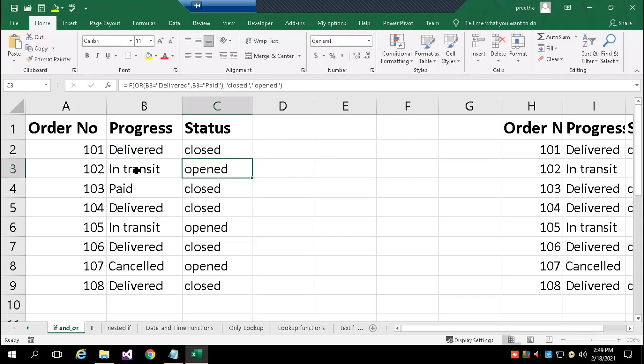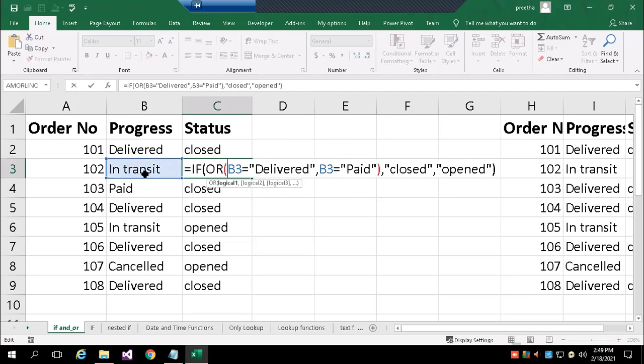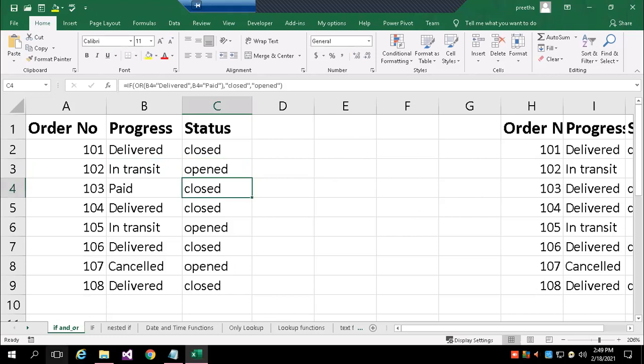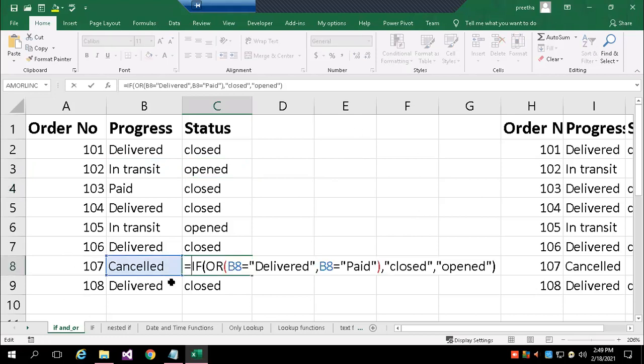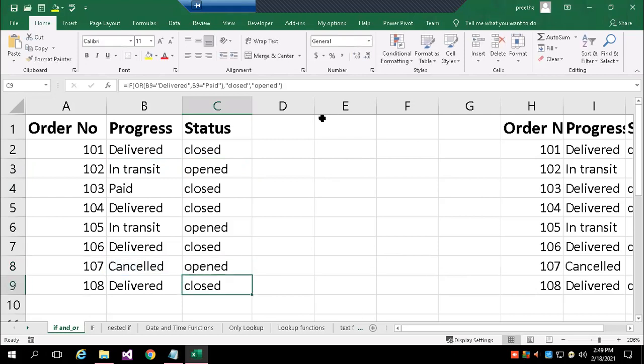Second, why is it considered as in transit? Why is it considered as open? Because in B3 there is no word called delivered or paid. So if the condition is not satisfied, the false part will get executed. So you can see, even if this is not delivered or paid, it's some other word, cancelled. So the order is opened. This is an example for or.